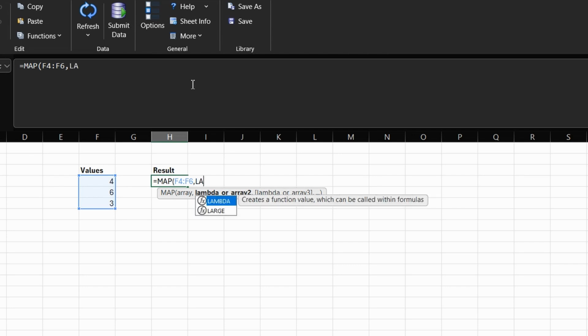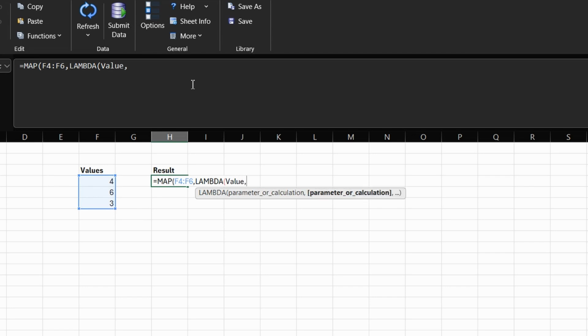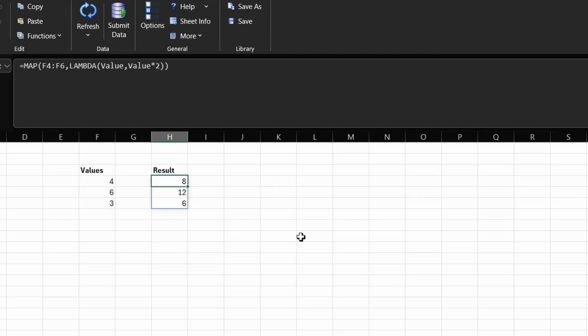In the lambda function we will give our values a particular name, that is, we are defining a variable here, and then define what we exactly want to do with our variable. Here in my case I want to multiply each value by 2, so I will write something like this. So now as soon as I press enter we get these values. However, these are in separate rows, so we can use any aggregator function such as sum.